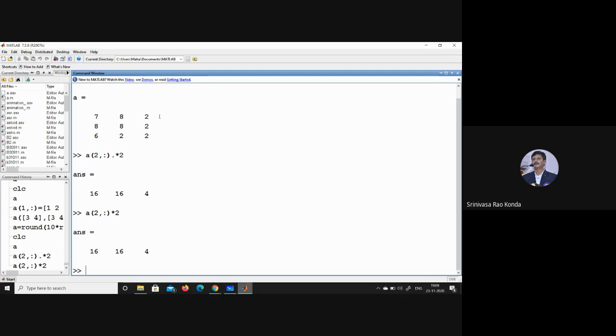So I want 7, 8, 2, 16, 16, 4, 6, 2. I got only the second row. What I have to do now? I have to replace this row in the place of this row. I have to write this value in this place. How to do this?